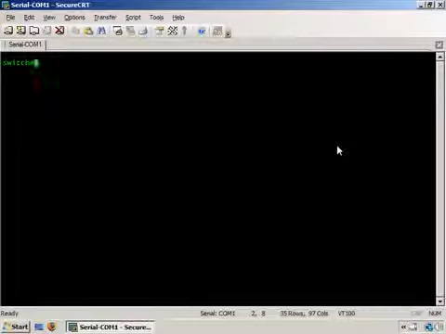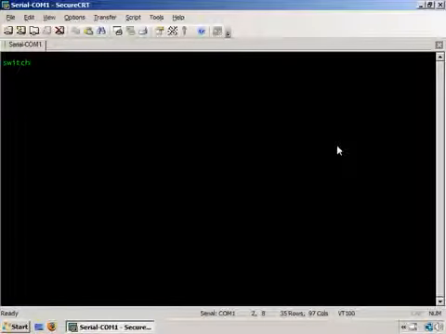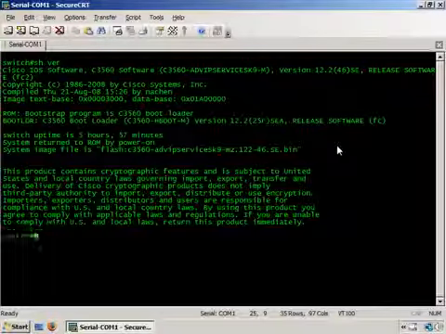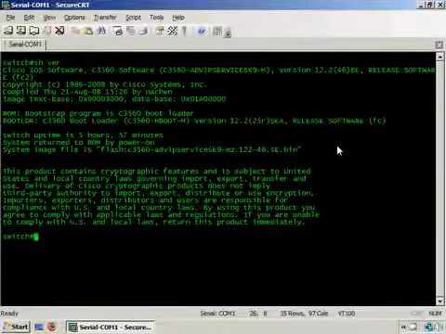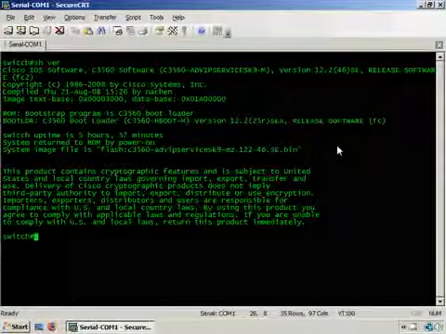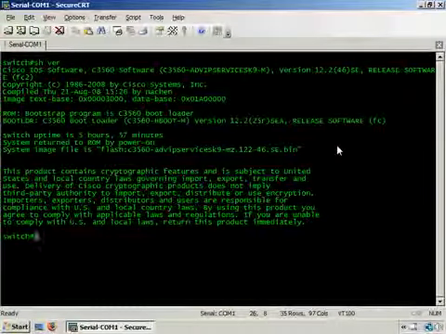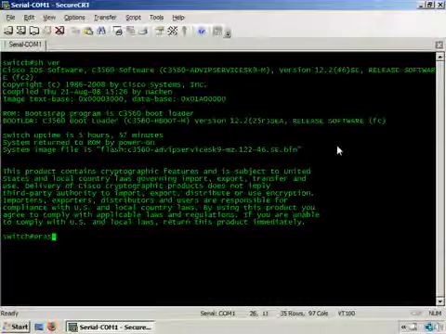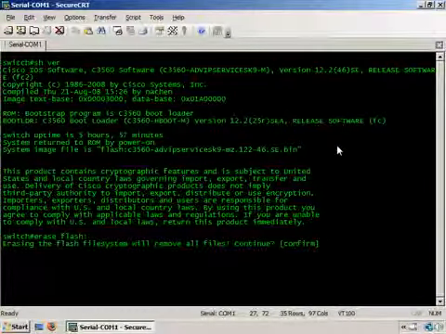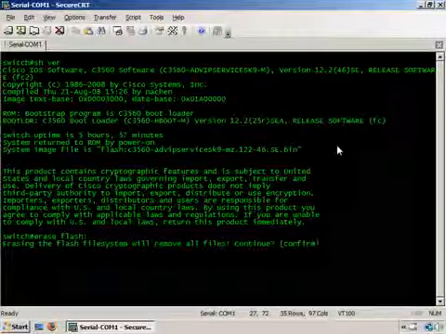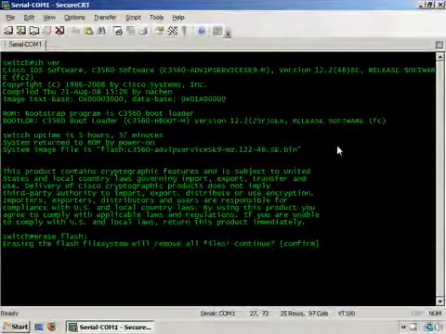Now you can see that I have my SecureCRT window open, and I have a console session established with this switch. In this demonstration, I will be using a Cisco 3560 series Catalyst switch, currently running 12.2.46. For the purposes of this video, what I'm going to do is erase the flash intentionally. So I'm going to go ahead and do that now. And I'm going to pause the video here because it does take several moments.